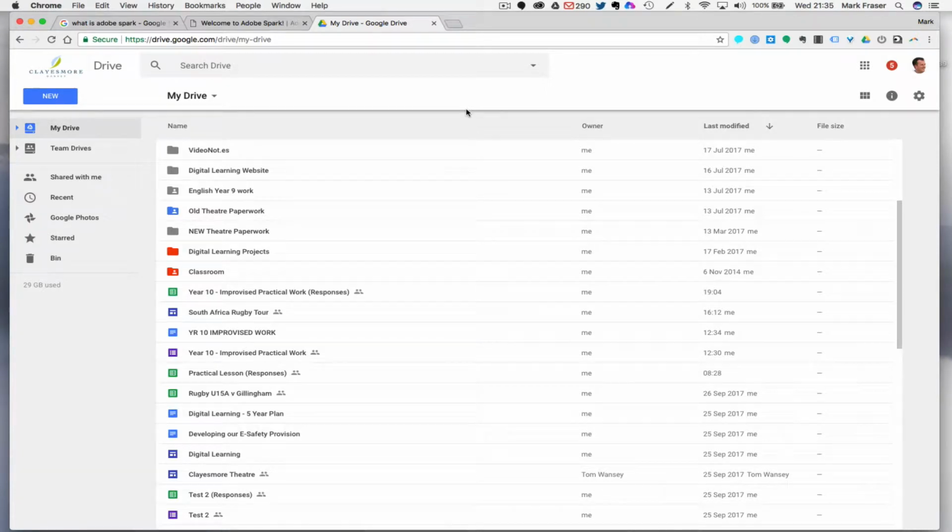Hello, this short tutorial is about Team Drives, which were launched by Google in March this year. Many of you will have noticed this Team Drives button appeared towards the left of your Google Drive. They're designed to make it easier for teams of people within an organisation to work together and to share files.